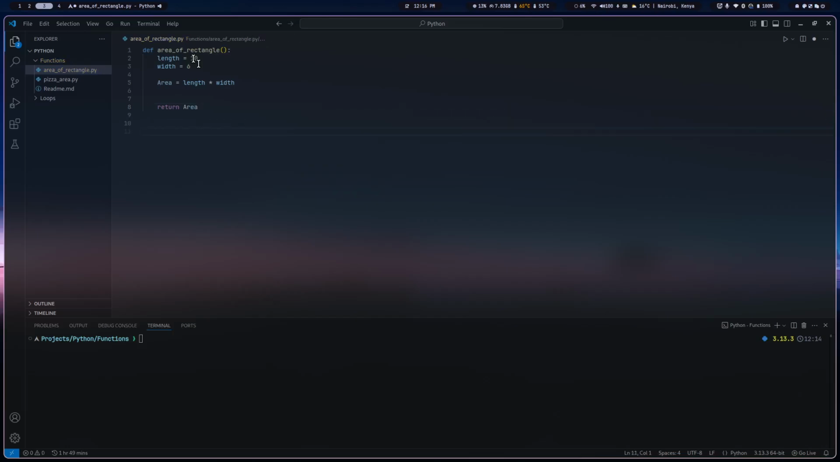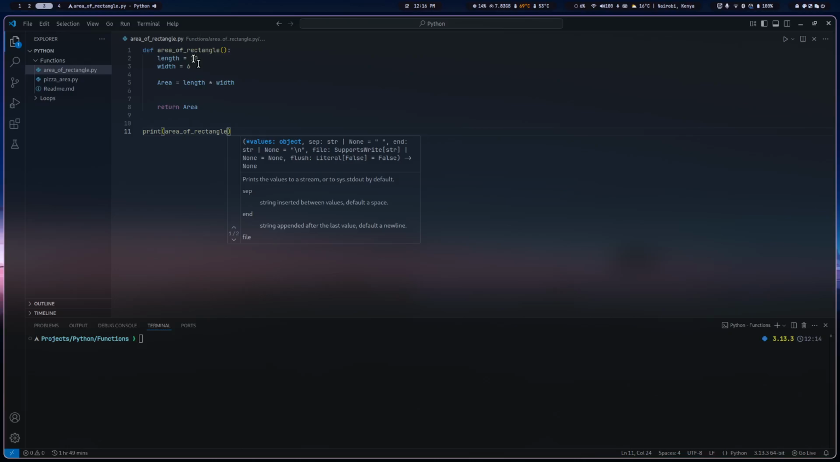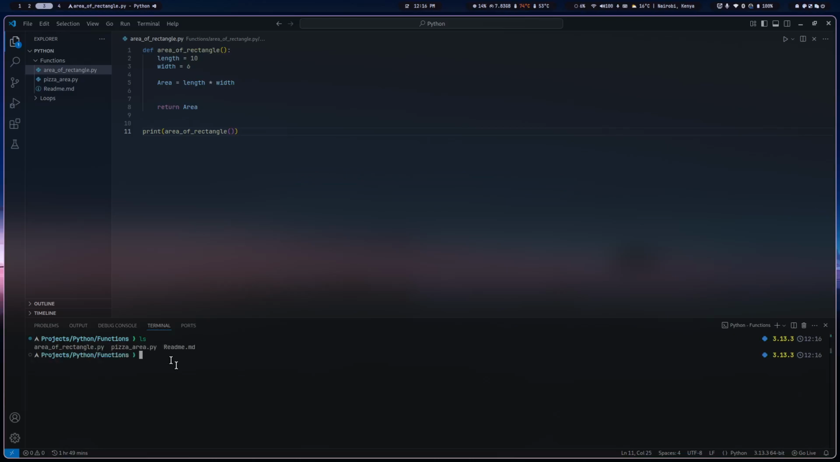So for us to see that, we just print, then we call the function area. This is called calling of the function. Do you notice the parentheses? So let's say area of rectangle. We're getting the area 60, which is 10 times 6. We can change this to any value we want, 11, then when we run this again, we get 66.